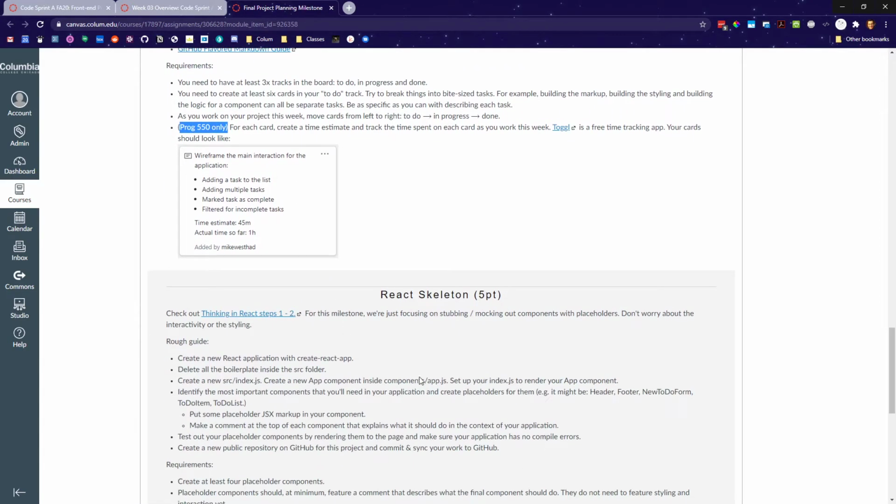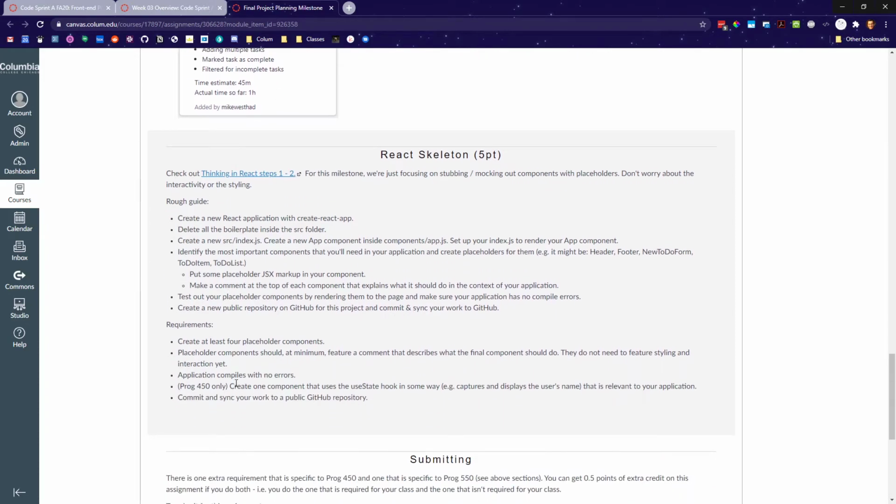So we're getting to the point where some of the requirements are going to be differentiated for grad students versus undergrad students based on whether you're in programming 550 or 450. But because I want you all to learn everything, I still will have this reward extra credit structure, where if you go ahead and tackle the challenge that's specifically for the other class, you'll get extra credit for it.